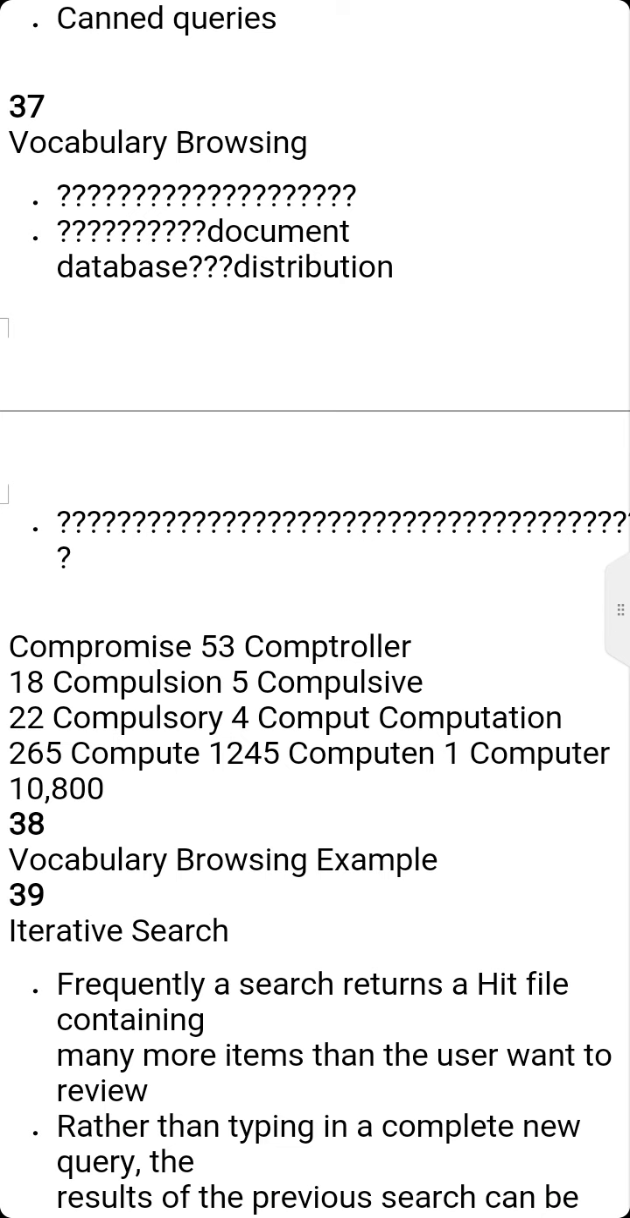Next, suppose I give computation, it has 265 occurrences. When I give computer, 10,800 occurrences will be given by the vocabulary browse. The first few words which are the same are going to be displayed. Suppose I give compute, then computation, compute, computer, computerized, computes, like that different types of words are displayed. That is vocabulary browsing.